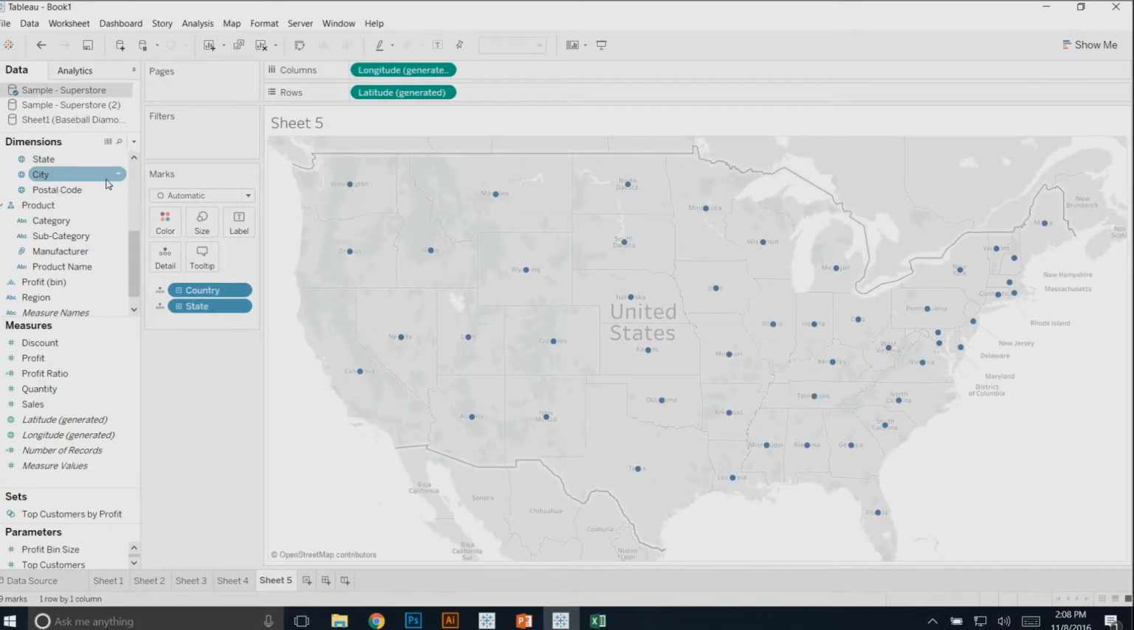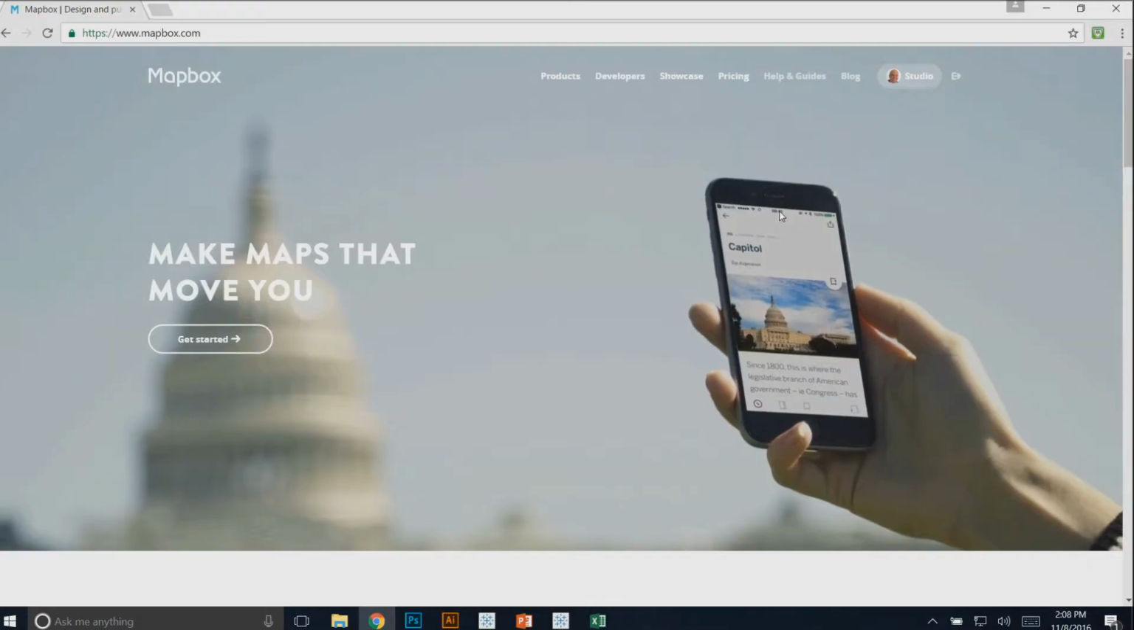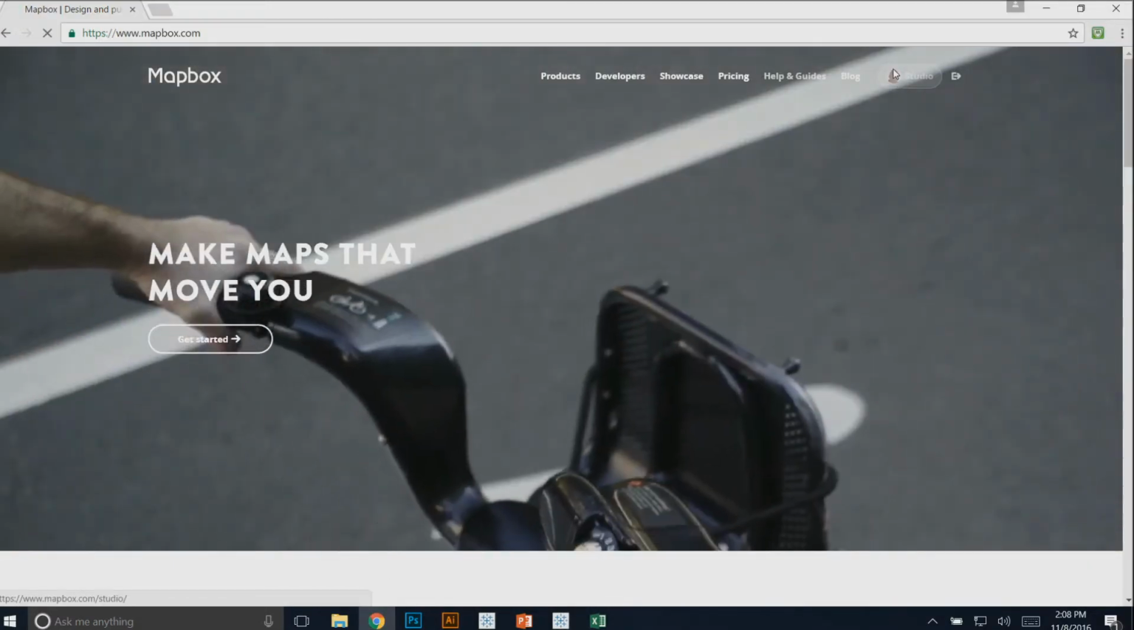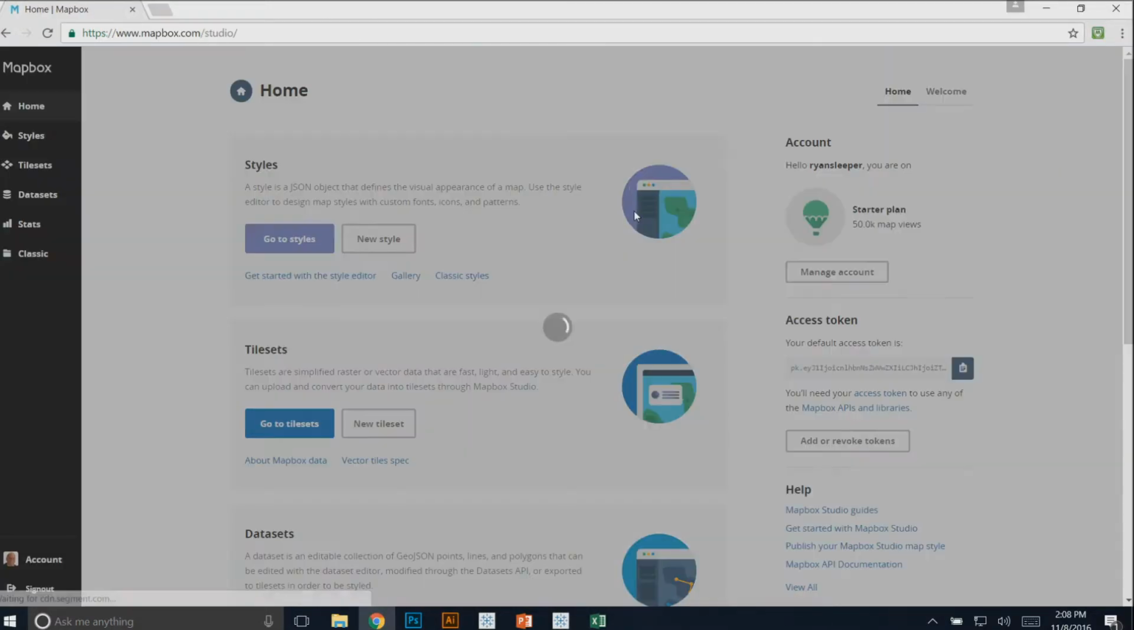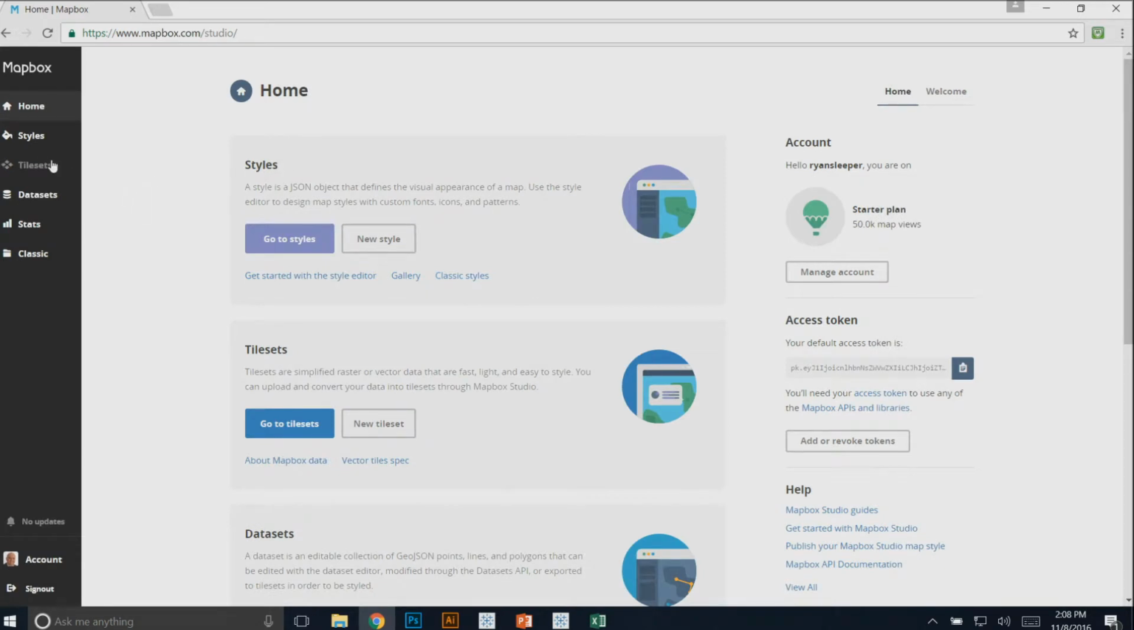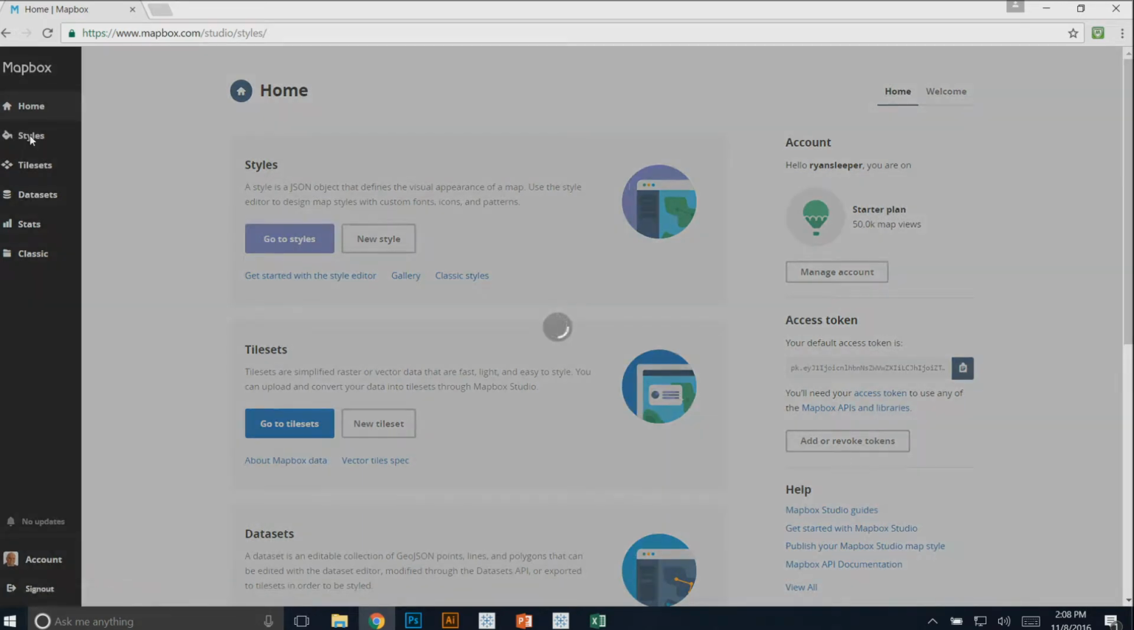All right, so I mentioned there's 3 different map styles right out of the box with Tableau. There's another 14 that you can access through Mapbox. So I've gone to this website, set up a free account. I'm just logging in. There's a place that keeps my styles.